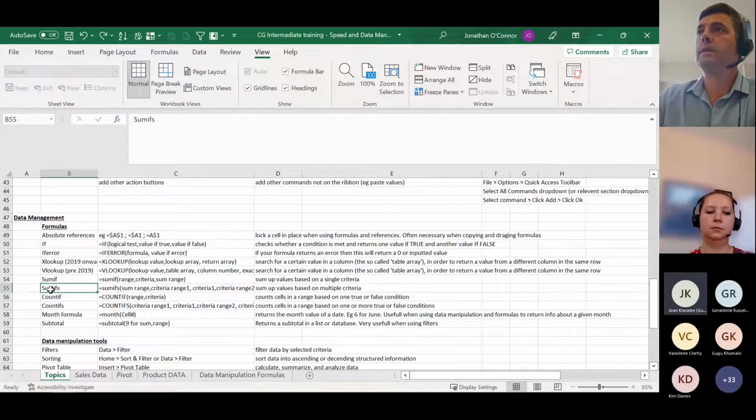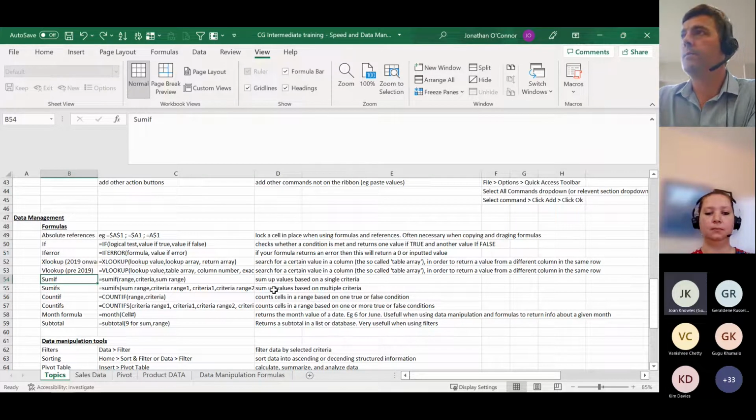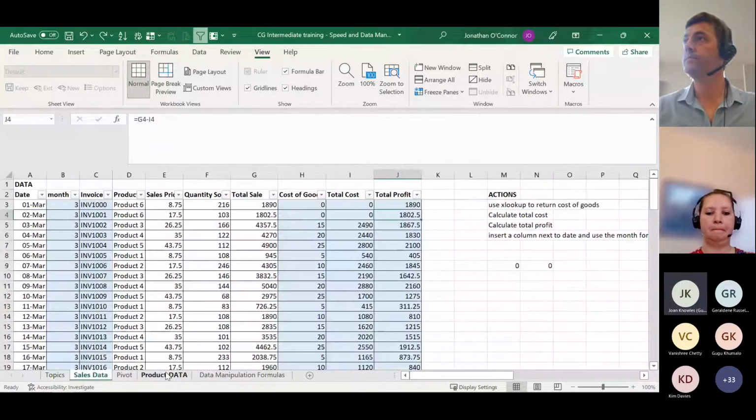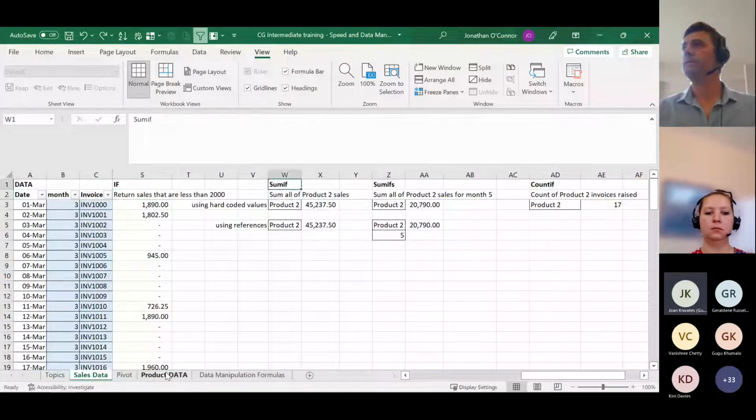Right, the next item I'd like to go through is SUMIF. So SUMIF, it will sum up values based on a single criteria. Okay, let's go and do an example. Okay, let's say I want to sum up all of product 2 sales. So we're going to use the SUMIF.